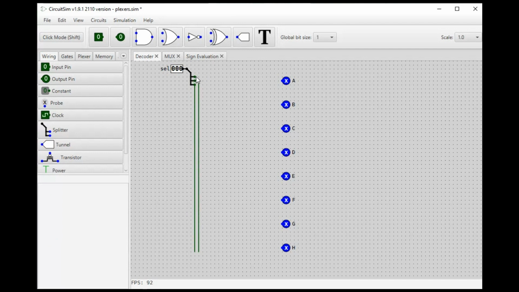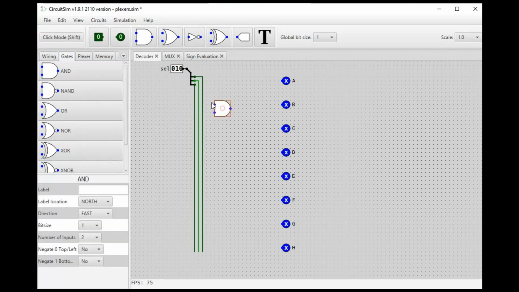You start to get individual access to every bit, and they all have their own wire. Now, maybe we start using clever uses of our gates to try to implement this decoder's functionality.